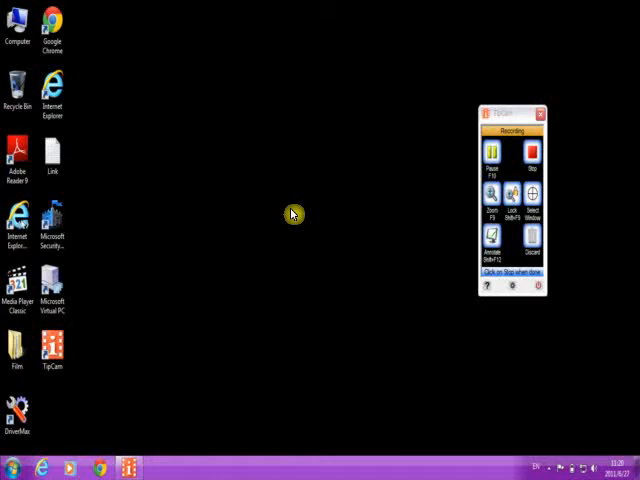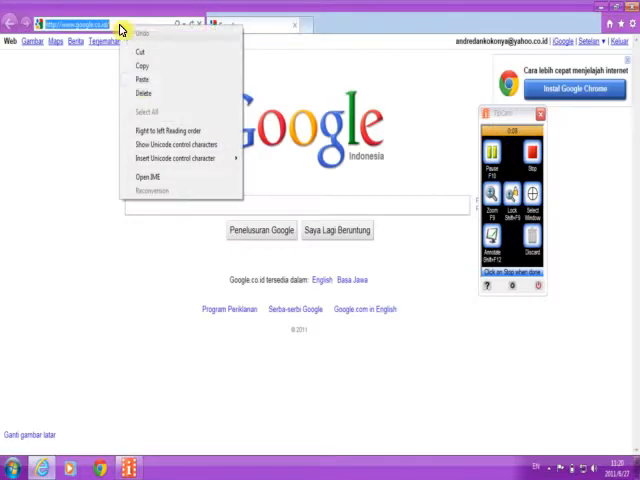Hi guys, today I will teach you how to change the color of your taskbar in Windows 7. Okay, first go to the link that I have given you in the description.